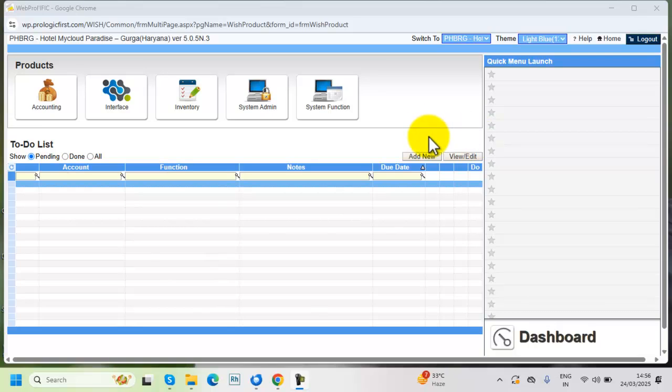So in this video, let's see how to perform the new year opening process in the inventory module. First and foremost, you have to make sure that the periods for the new financial year, which means starting from the 1st of April 2025 up to the 31st of March 2026, should be present in the application.